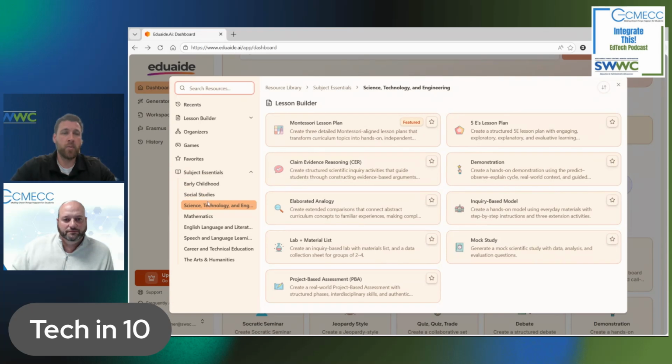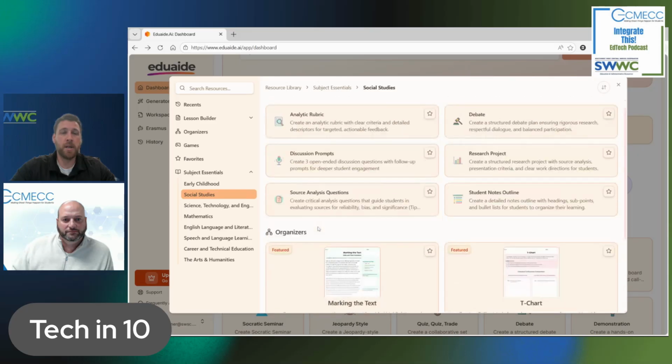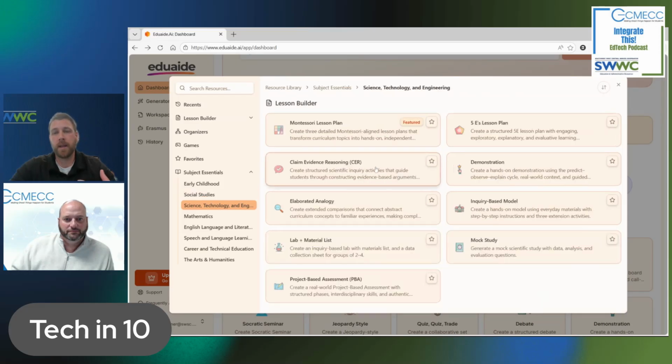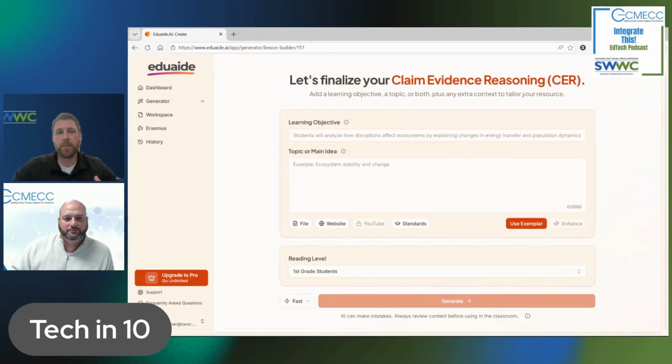And so when you click on different ones, you're going to notice that the options change. They're still going to be centered around the lesson builders, the organizers, and the games, but they change based on what content area you're looking at. When we were in science, you could see something more based around labs and those kinds of things, as opposed to the social studies version, where you'll see things like claim evidence reasoning. All of these are cards to help get you started in creating in Eduaide, and we can click on these and it's going to bring us to the space where we can put in our different pieces.